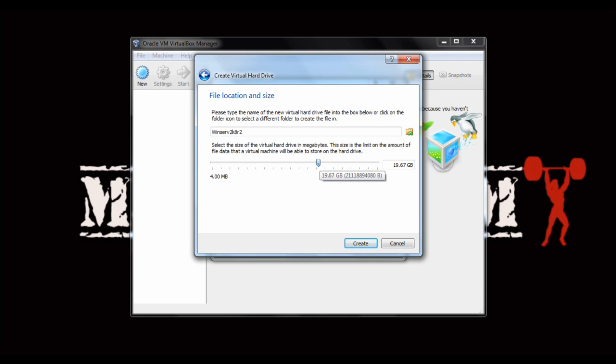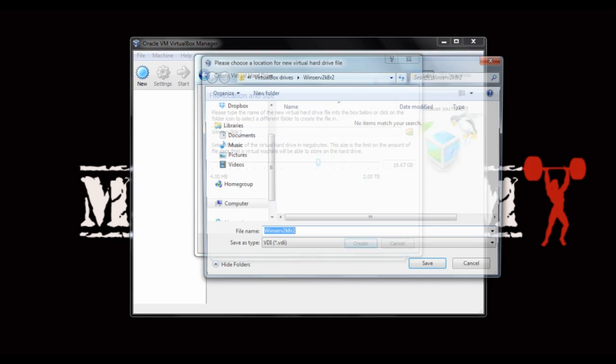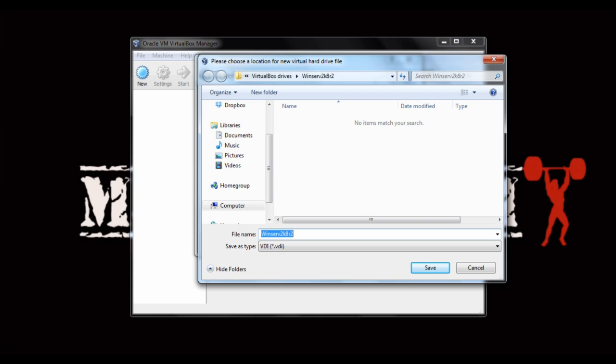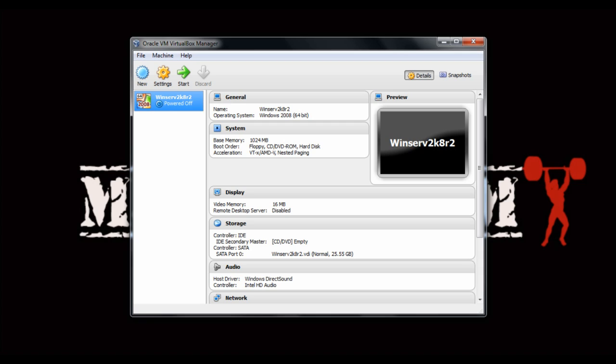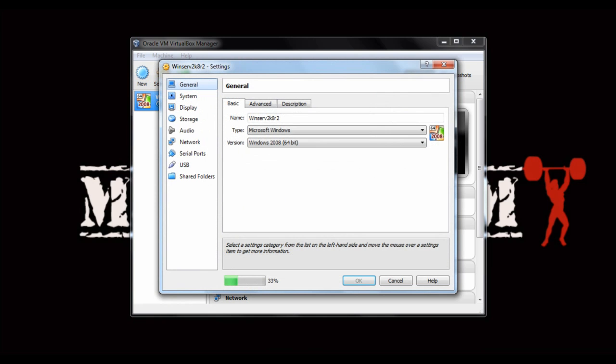I can increase the size of my hard drive and I can tell it where I want my drive to be stored. So I'm going to put it in my VirtualBox and I'm leaving it as WinServe 2008 R2. Right, so here you have the actual virtual environment being set up and hasn't been run as yet. We are going to go through some settings. Now it's good to fine tune your virtual environment before you start installing. So let's go through that setting.